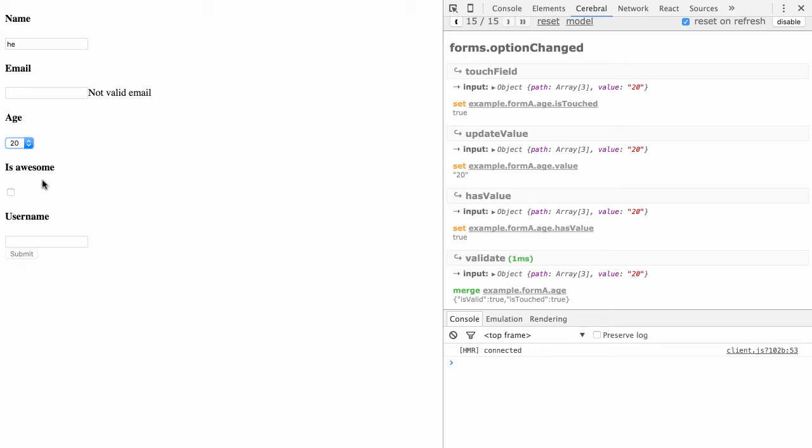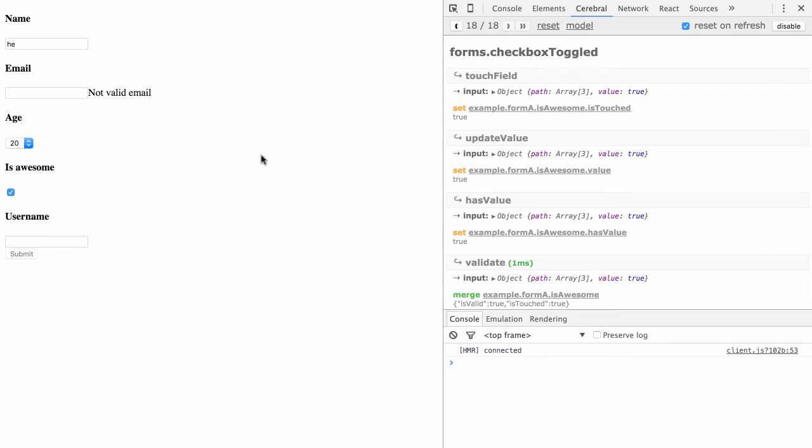Okay, and then we have a checkbox. As we can see again, it has no value when it's unchecked, but when it's checked, it actually has a value. We're just changing it from false to true, and we could even do validation on this somehow. I don't know. Can you do validation on checkboxes? Maybe not.